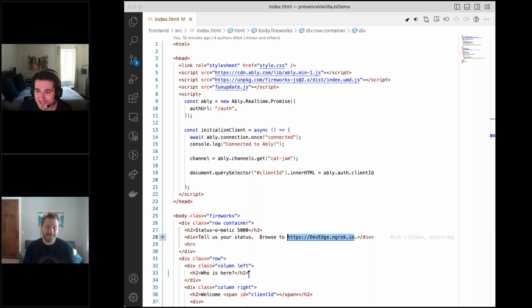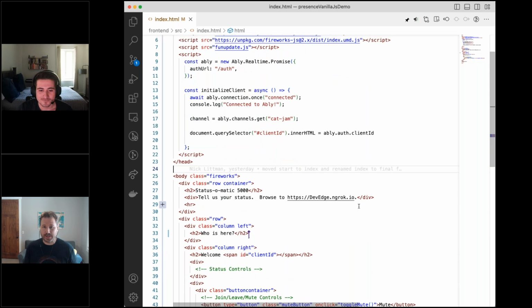But I'm going to hand it over to Devin to start showing us how we can add some life into this. Cool. Yay, we get to code. Yeah, so as Nick said, what we have here is basically just an application that connects to Ably, but we don't know what clients are connected into a particular channel or what their status is.